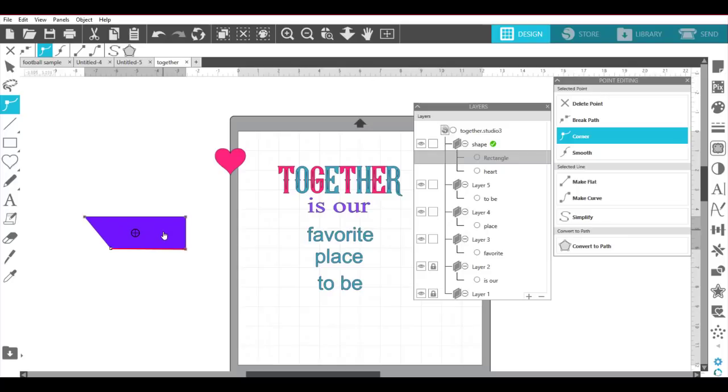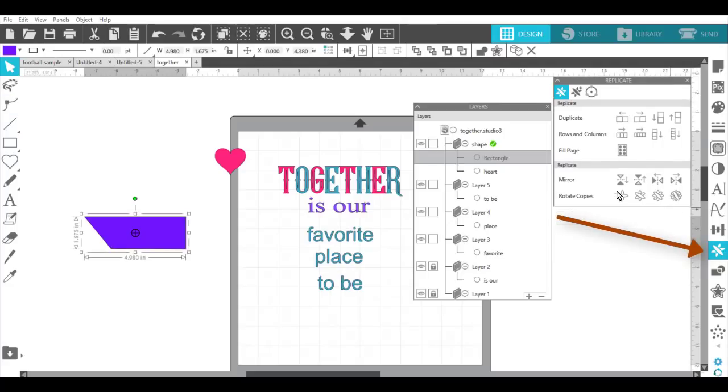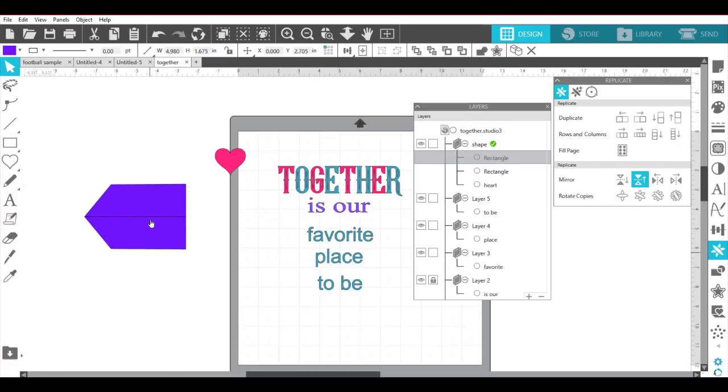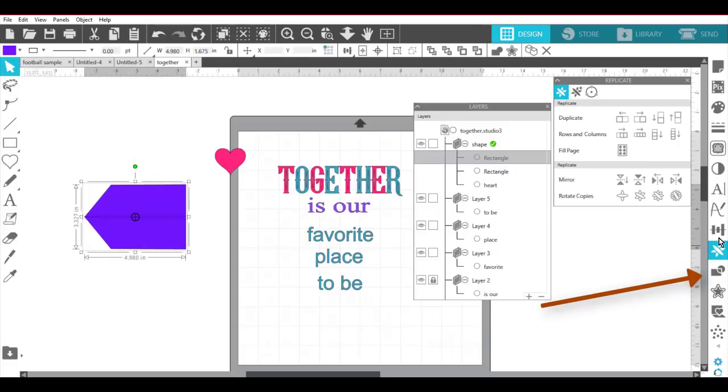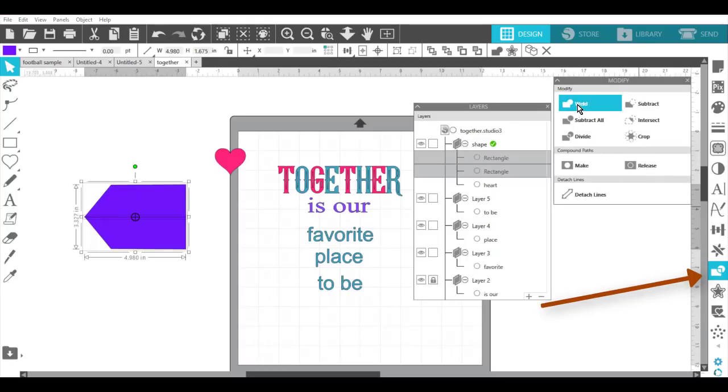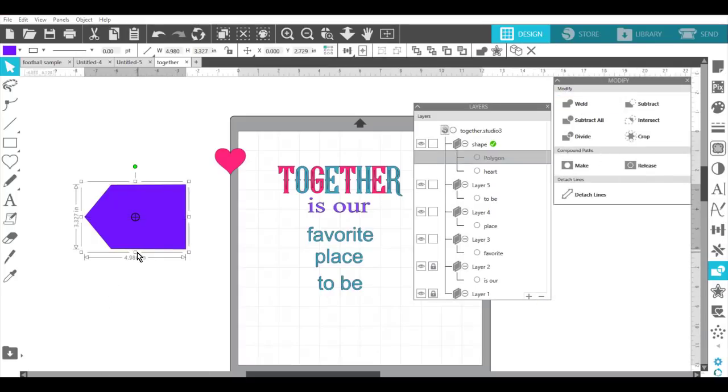So what I'm going to do after I've done that is come over to the replicate panel on the right hand side, and I'm going to say to mirror this above. Okay, that mirrored that perfectly above. I'm going to hit the down arrow a few times to make sure it's well together. Okay, and I'm going to grab both of them, come over to the modify panel and say weld. There's that part welded together, and I think I'll make it a little bit skinnier. I don't need to have it that big.